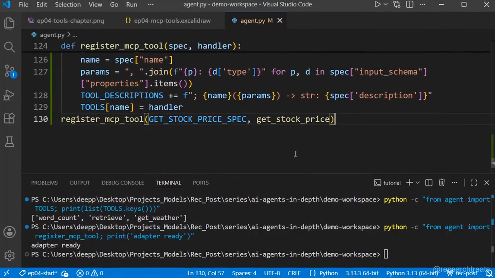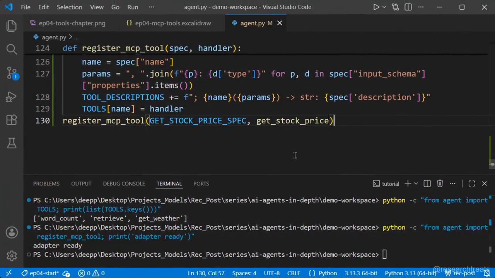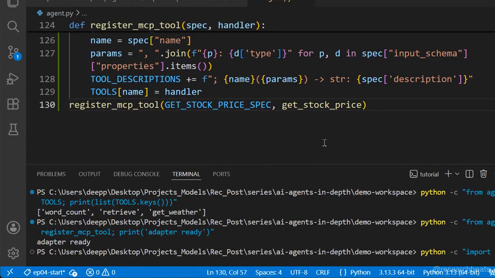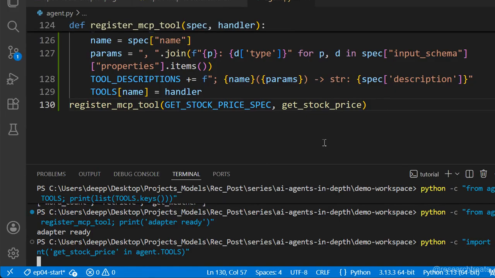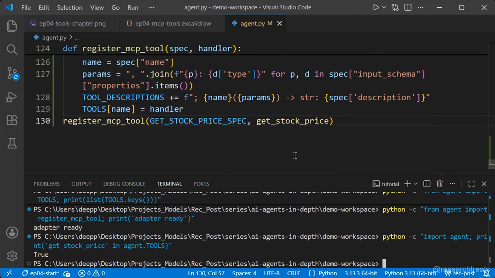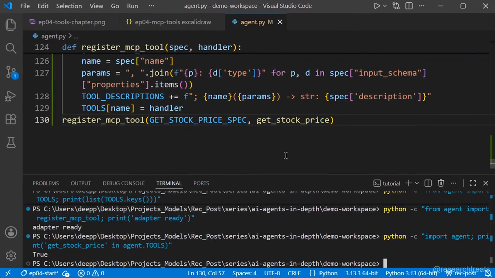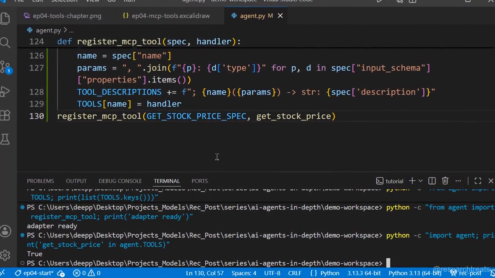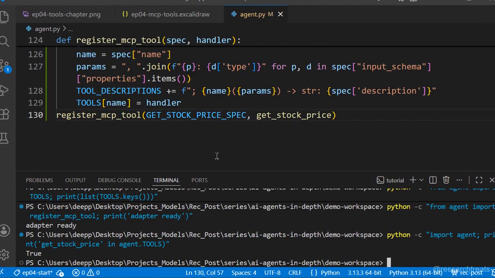Your turn. Prove the adapter worked. Check whether the stock tool is really in the registry now. True. A tool you never touched the loop to add. A local stub, or a real MCP server would land here identically. Next, proving the agent calls it.